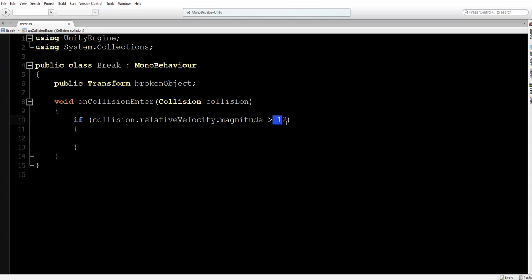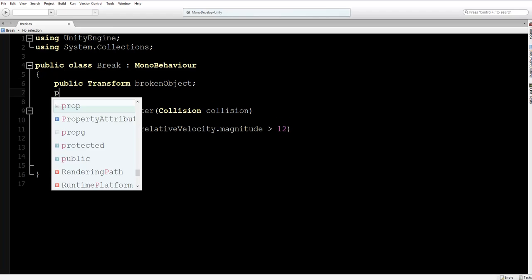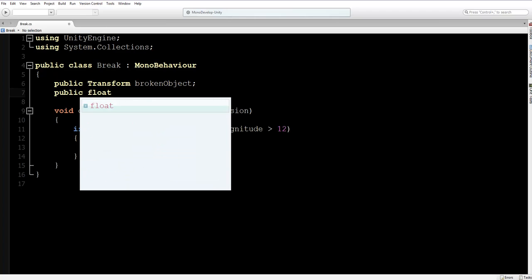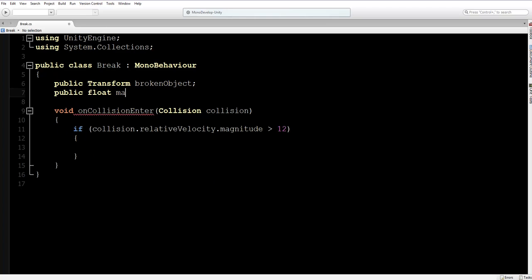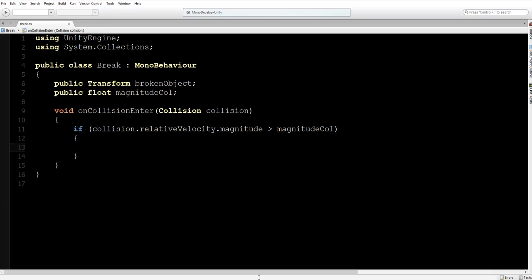I'd like to make a habit of not just writing here hard-coded the variables in, but I'll make a new variable for that. So I'll make a public float, and I'll call this magnitudeCall. So what I can do here is I can replace this with magnitudeCall. I actually made a little typo here, because this has to be a capital.